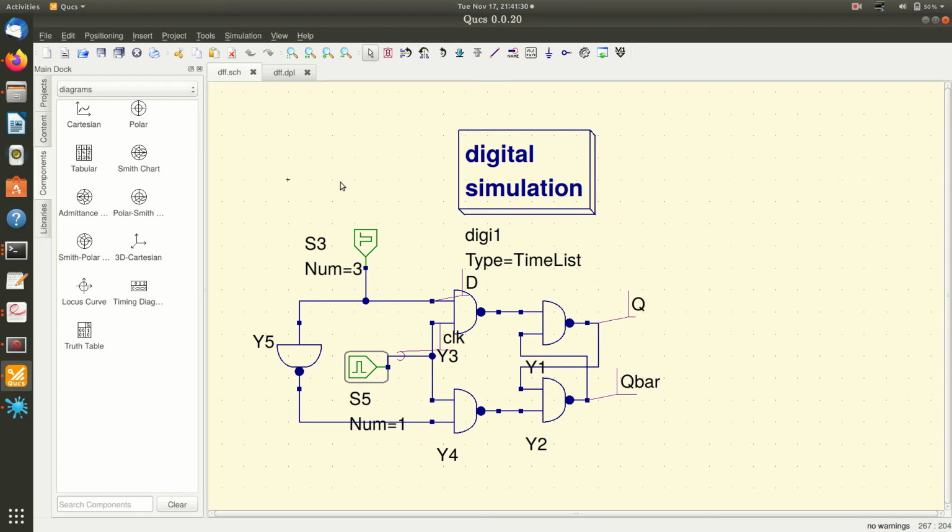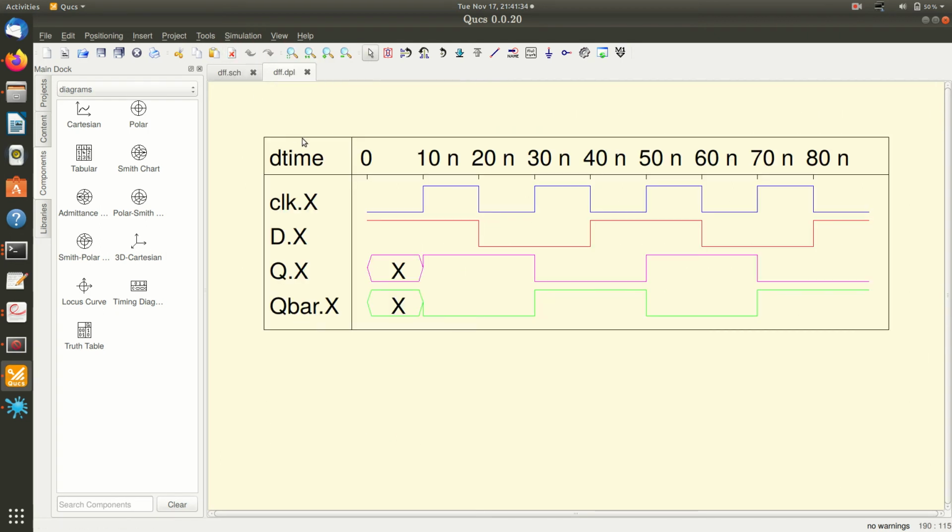Now let us run the simulation, and you can see the outputs here. See, this is a clock with a 20 nanosecond period. This is the D input. Initially, for some nanoseconds, the output is ambiguous. Then at the first clock, you can see that the clock hits here. Before the clock, the output is ambiguous.